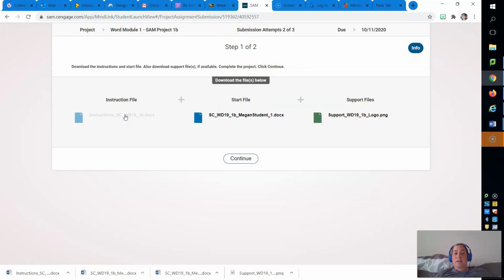The instruction file, click on it and it will download. It'll either download at the bottom of your browser. You might have a little window pop up that gives you an option to open it or save it. You want to open it. If you're using a different browser, it might have a downloads button up here and you might need to access it that way. You also want to download your starting file. That's your actual project where you'll be making changes to the document and then saving those changes so that you can submit it for a grade.